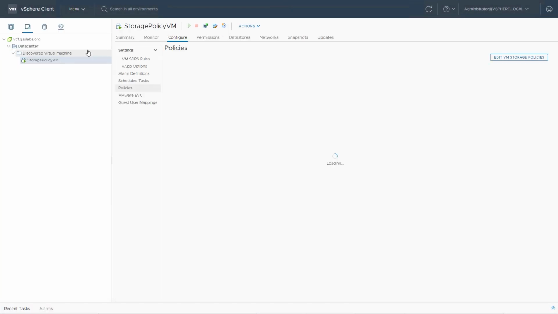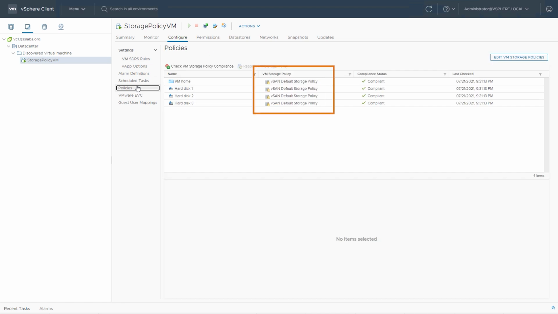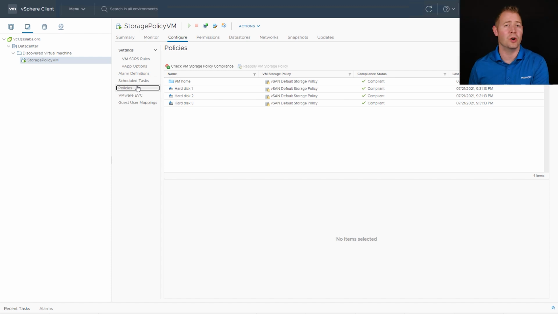I've already created a test VM. I'm going to click on configure and then go down to policies. We can see our VM is using the default storage policy. Let's do some customization on those disks. Let's say hard drive 1 is our OS. For that one, we don't need that screaming fast performance. Let's take advantage of that space savings with our RAID 5 policy.